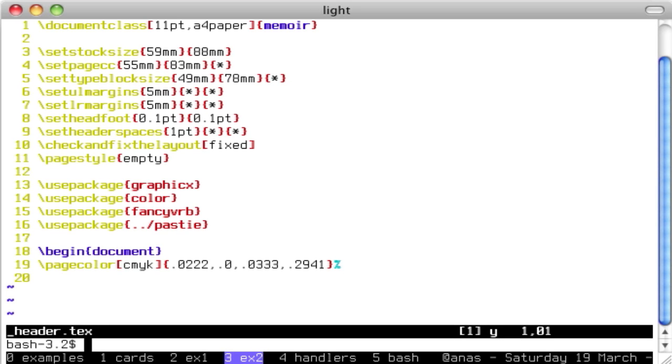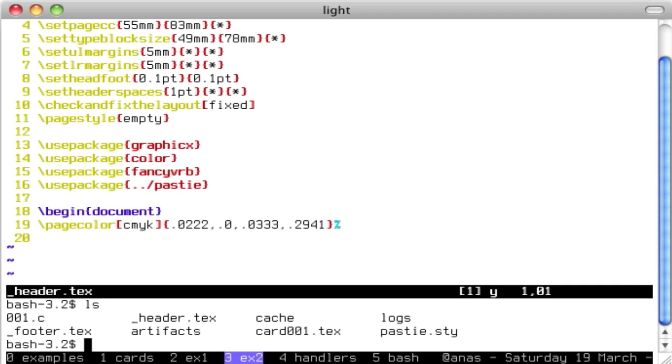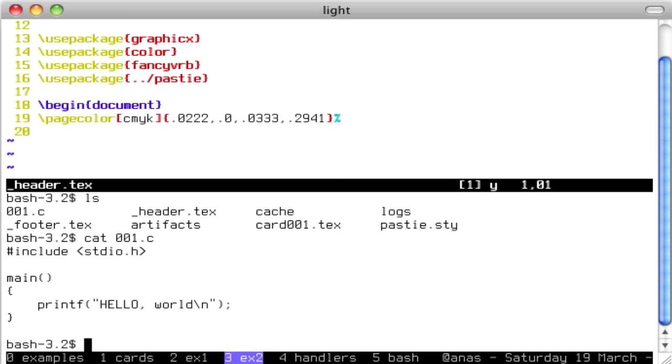We're now going to create the first of our example business cards. We have created a file called 001.c, which contains some C source code, and our LaTeX file is now called card001.tex. We can briefly look at the C source code, and we see that it's just a very short hello world file.